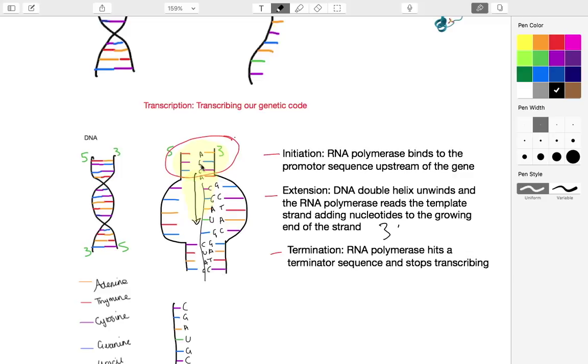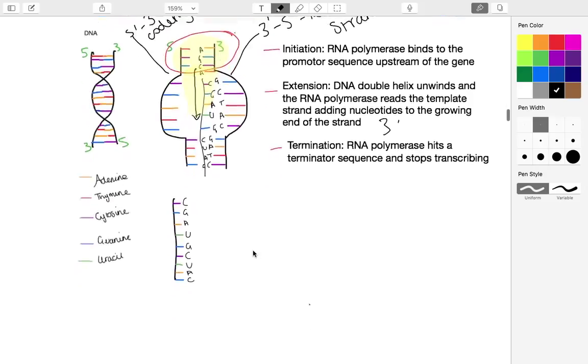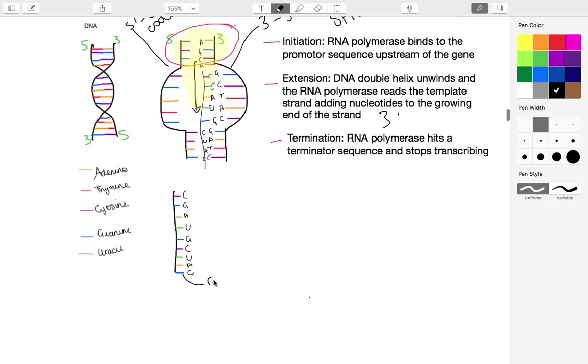Now, if it wanted a copy of the 3 to the 5' end, which it doesn't, but if it did, then it would have to use this one as your template strand, and that is what we call this strand. So the 3 to the 5 is the template strand. The 5 to the 3 is your coding strand, because that's the code that the RNA polymerase actually wants. Okay, so this is your mRNA molecule, so mRNA that the RNA polymerase makes.